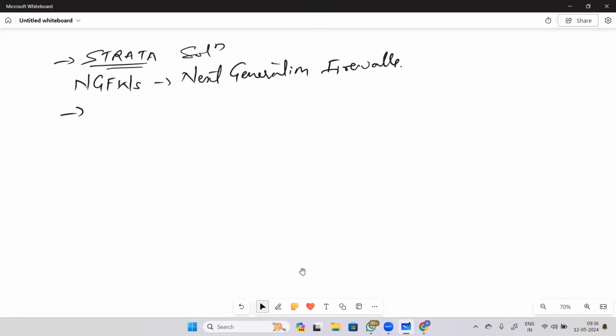Panorama is a part of Strata. So the NGFW and Panorama is a solution to manage these NGFWs, right? So Panorama is Strata.